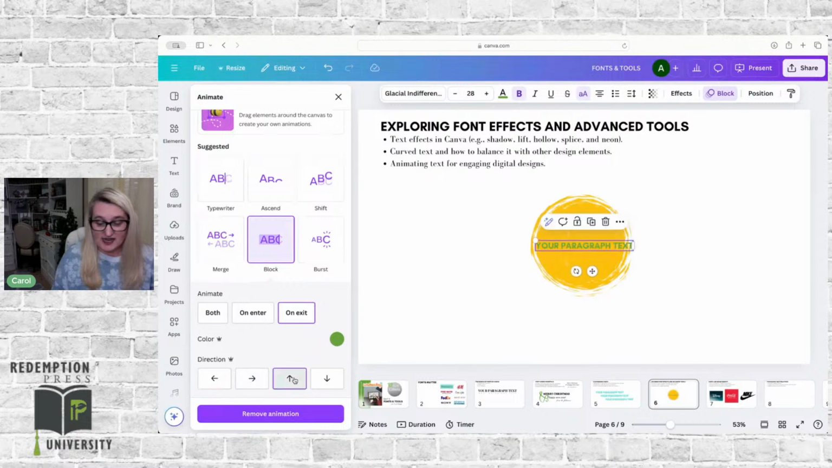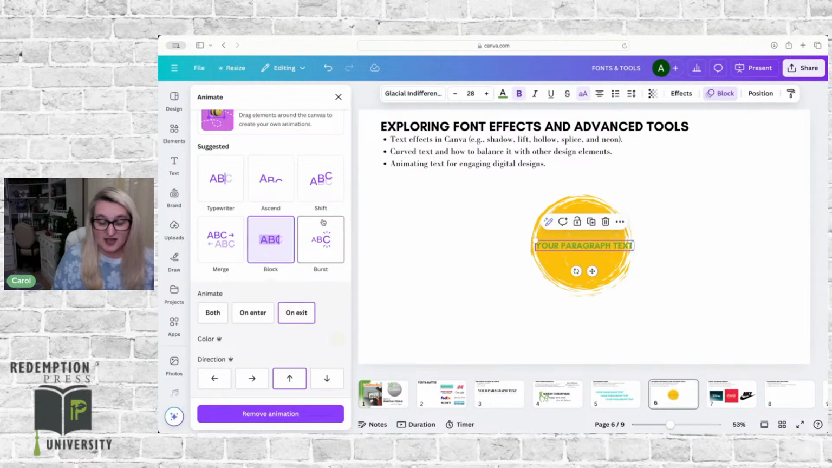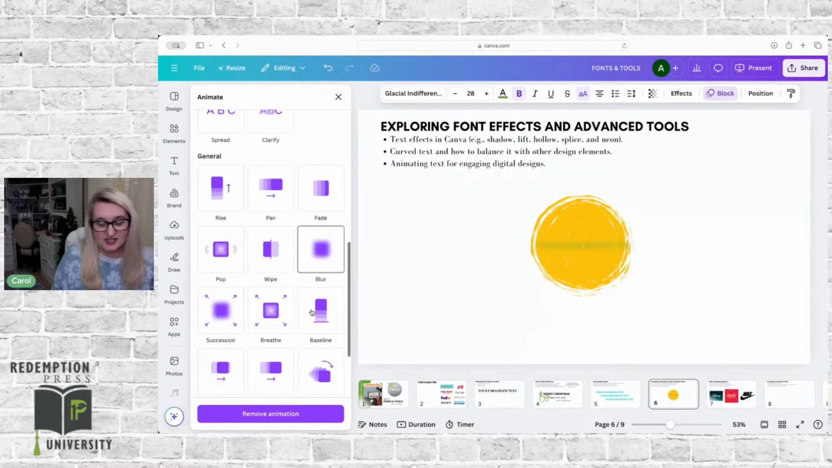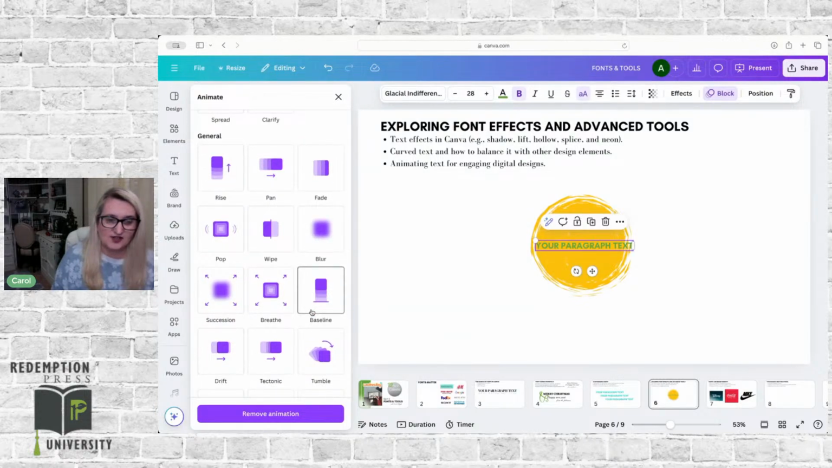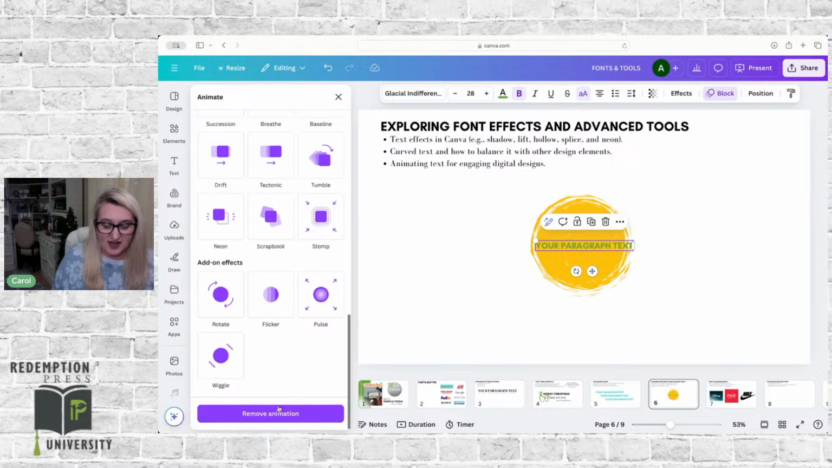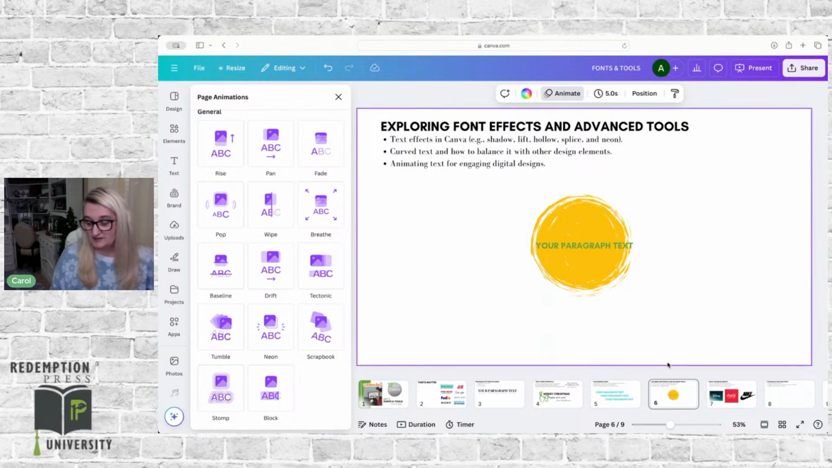And you can even change the direction. You can make it go up and down. You can even change on this one specifically, it doesn't have it for all of them, but you can change the color of the actual swipe. And then there's tons of animations. There's animations you can do in between slides. We'll talk about that when we put a presentation together. And then you can say, obviously, remove animation, and then the animation is gone and you can continue working.